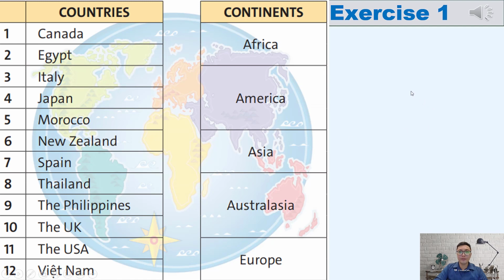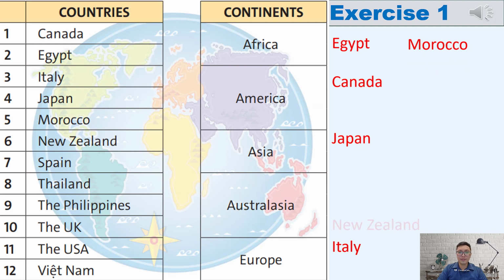1. Canada is in America. 2. Egypt is in Africa. 3. Italy is in Europe. 4. Japan is in Asia. 5. Morocco is in Africa. 6. New Zealand is in Australasia.